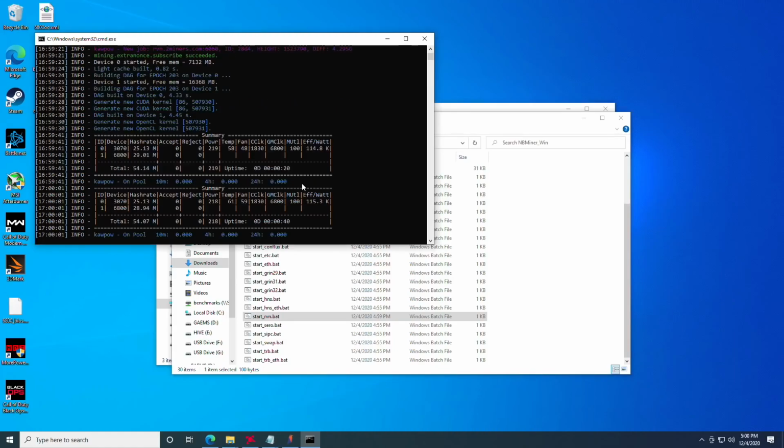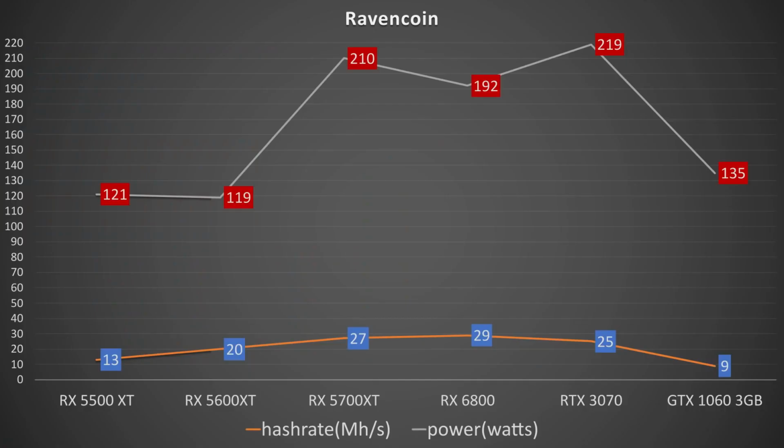I can already tell you that if you max out the memory overclock on the 3070, it'll bring it up to that 29 megahash a second. That being said, we use default numbers for comparisons in our benchmarking charts, and let's discuss that. So coming up here is going to be a chart that compares all of the GPUs together based on their hash rate versus their power consumption.